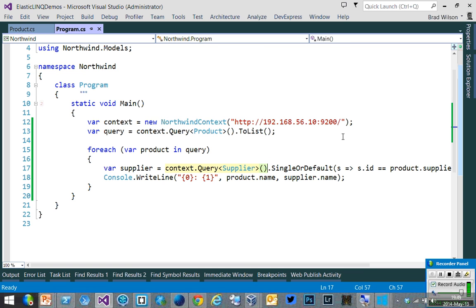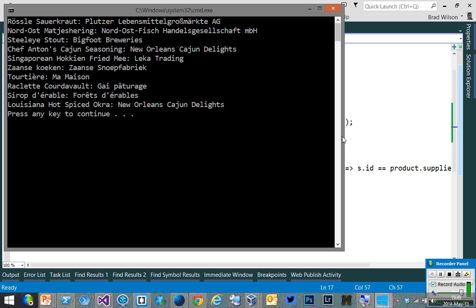Right? So that means I had 9 products. I made 10 calls to the database, one to get all the products and one to get each one of those suppliers, including the fact that some of these are clearly duplicate. Right? New Orleans staging device is used in multiple places.